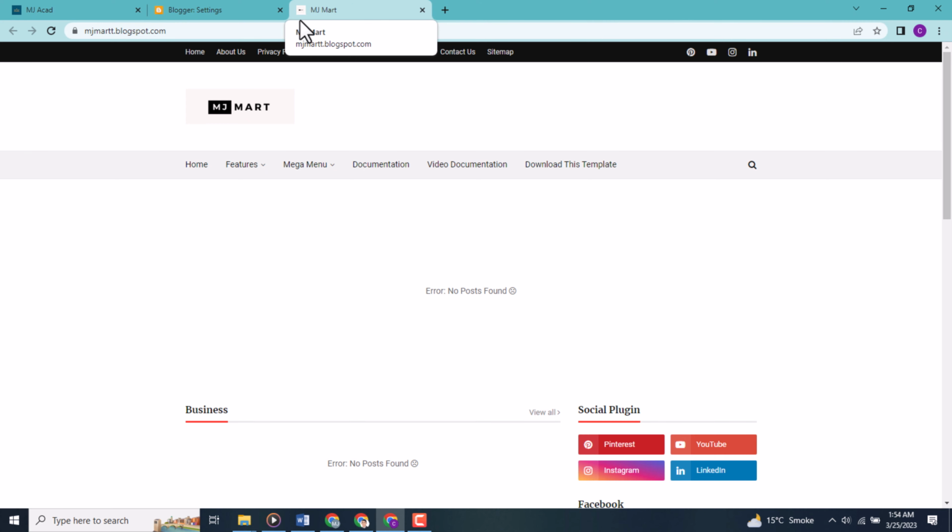So, what are you waiting for? Go ahead and create your own custom favicon today.